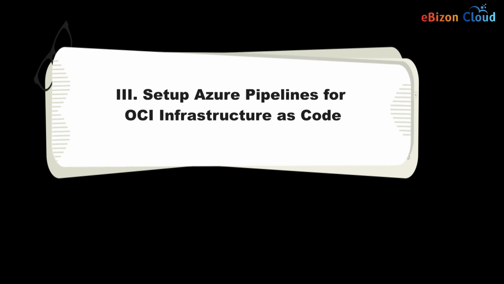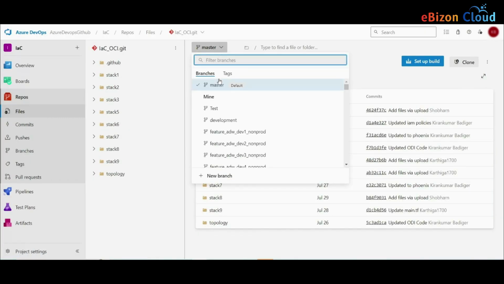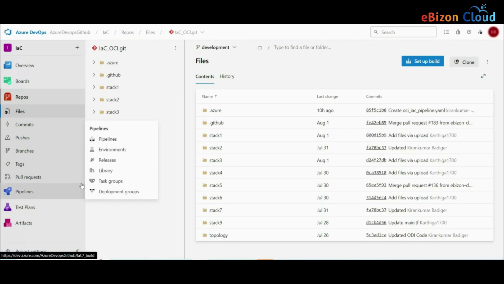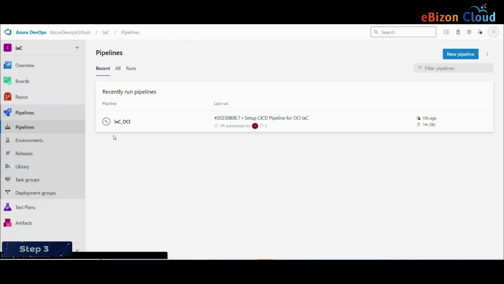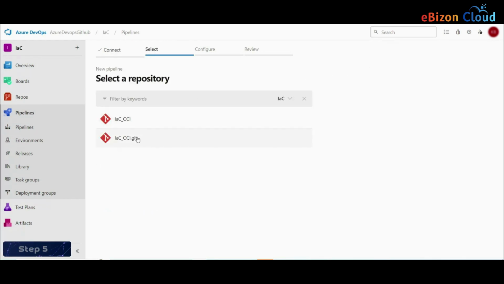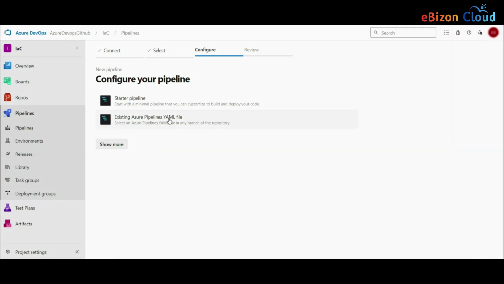Set up Azure pipelines for OCI infrastructure as code. Step 1. Once the repository is imported, validate all the files and folders. Step 2. Click on Pipelines. Step 3. Click on New Pipeline. Step 4. Select Azure Repos Git. Step 5. Select the repository that you have imported. Select existing Azure Pipelines YAML file.